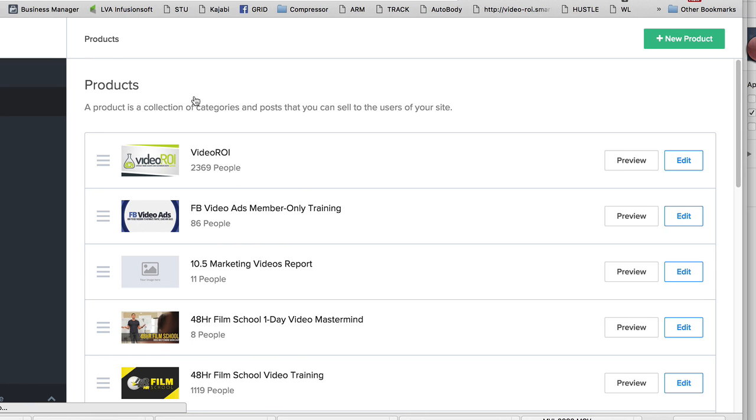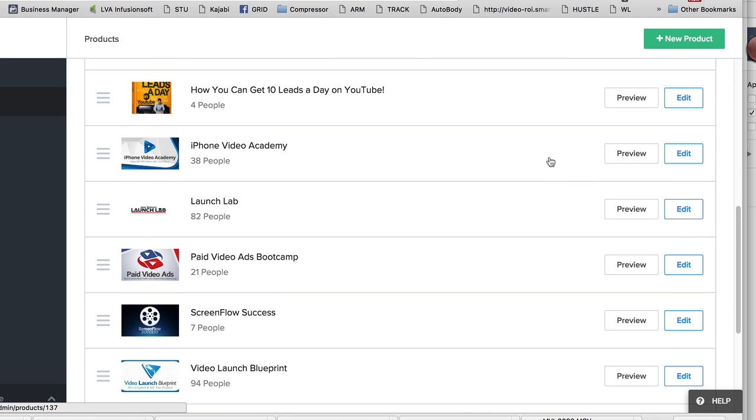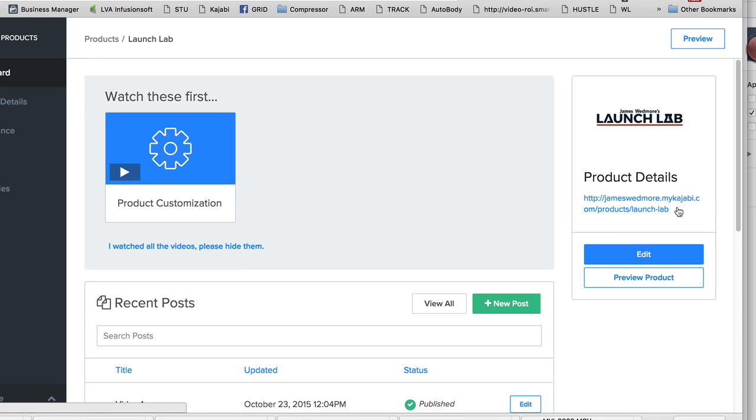First, you go over to the Products tab. You'll see all your existing products. If you have some, you click the green button, you create a new product. But we're just going to take you through one of our existing products. We'll take you through the Launch Lab, and we'll take you into the Edit.